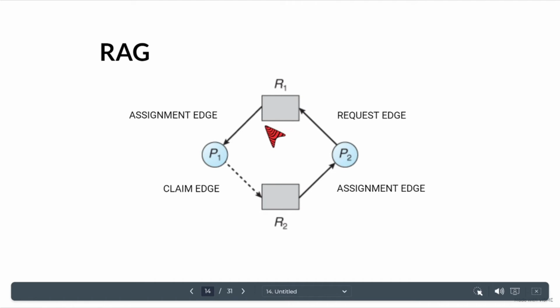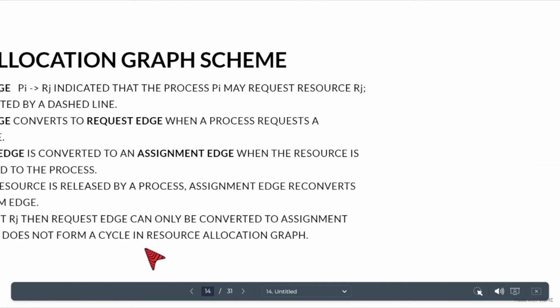So we need to make sure it does not form a cycle. Then only we can grant the permission for this resource R1 to be allocated to P2. In this case, if we allocate R1 to P2, there is no cycle, right? The cycle will break because this assignment edge will go to P2, so there will be no deadlock. So that's the case that has been mentioned here.